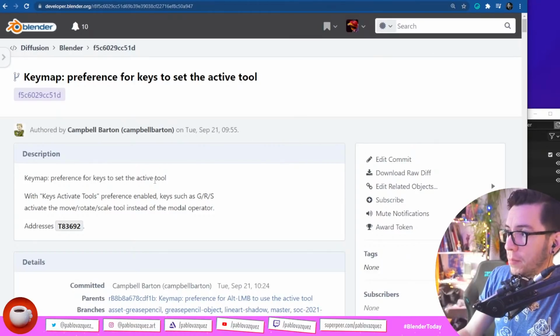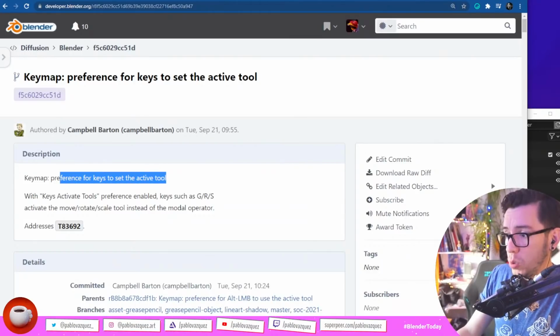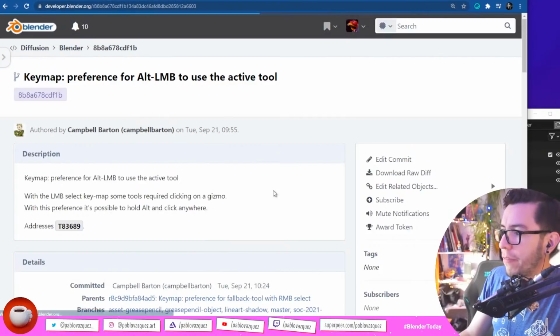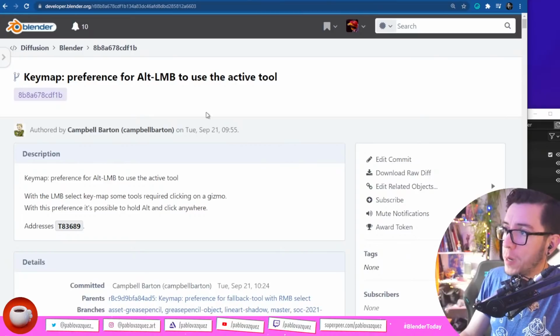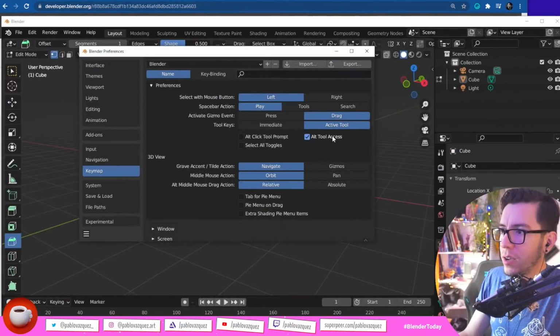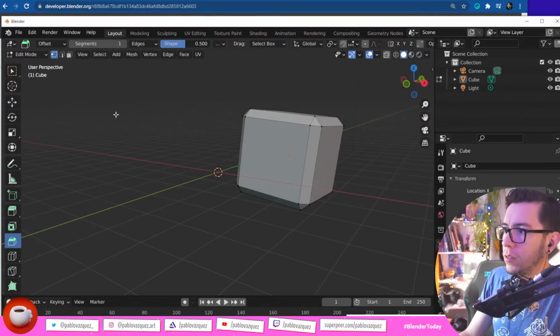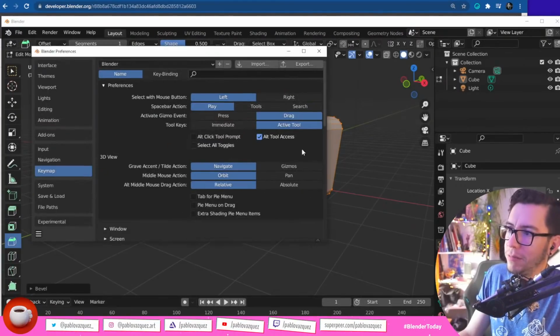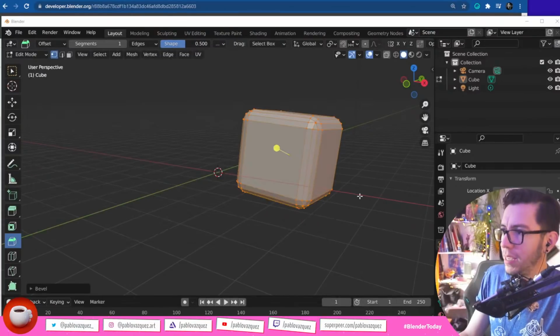But yeah, preference keys to set the active tools. That's one of the changes. Then the other one that I mentioned is the preference for Alt left mouse button to use the active tool. The cool thing about that change is that you can click anywhere on the viewport, so you don't have to be here. You can do it anywhere. But the same goes for the immediate mode.